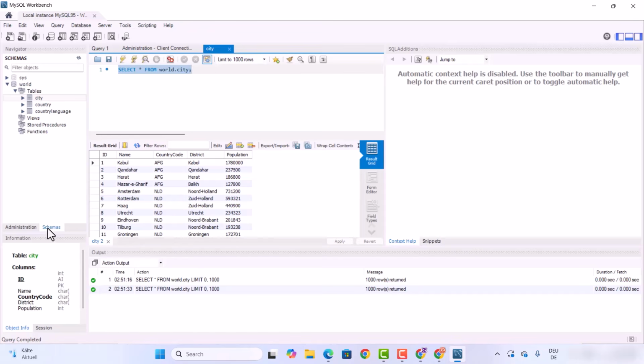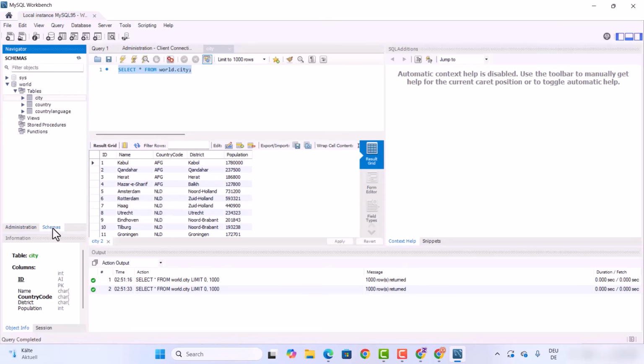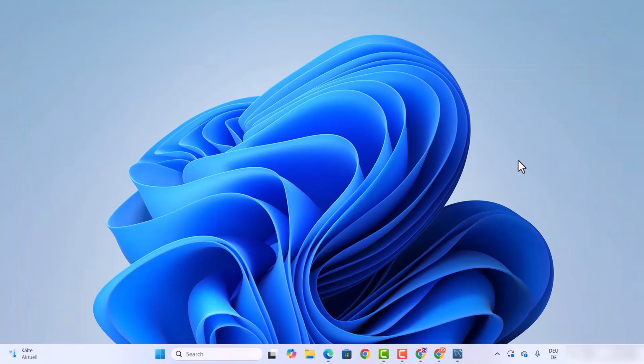So you just need to remember in the schema section, you will see the schemas, and in the administration section, you will see the administration related stuff. So that's it for this video. This is how you can install MySQL Workbench on your Windows operating system.